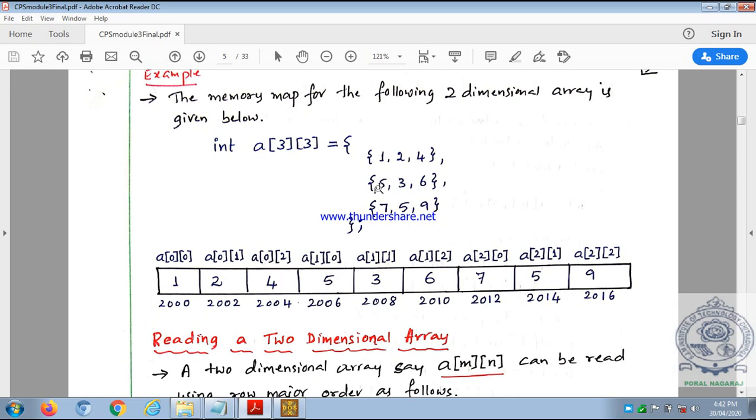Like that, 5 is accessed as A of 1, 0, meaning row number 1, column number 0. 3 is A of 1, 1, row number 1, column number 1. 6 is nothing but A of 1, 2. 7 is A of row number 2, column number 0, so A of 2, 0 is 7. 5 is row number 2, column number 1, so A of 2, 1 is 5. 9 is row number 2, column number 2, so A of 2, 2 is 9.